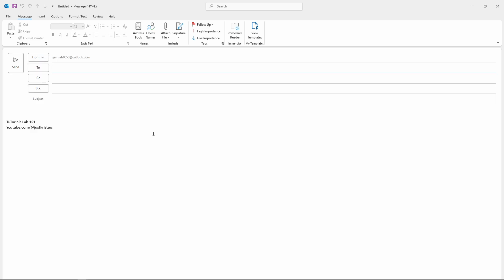Now that you're in the email composition screen, direct your attention to the top of the window. Here you'll see several tabs available for different functions. Click on the Message tab. This tab contains various options for customizing how your email is formatted and delivered to recipients.